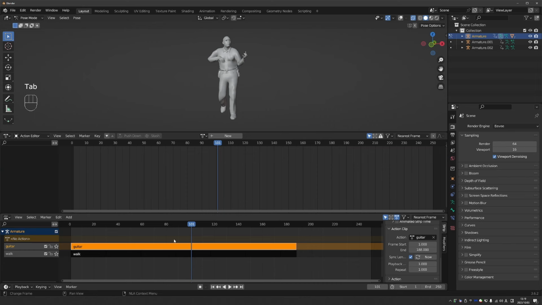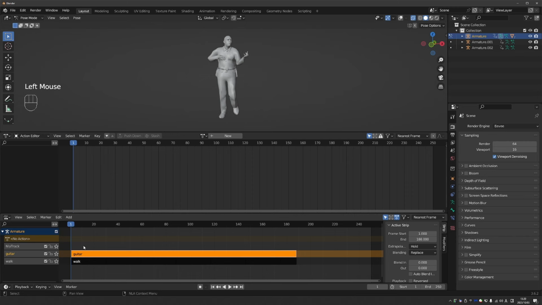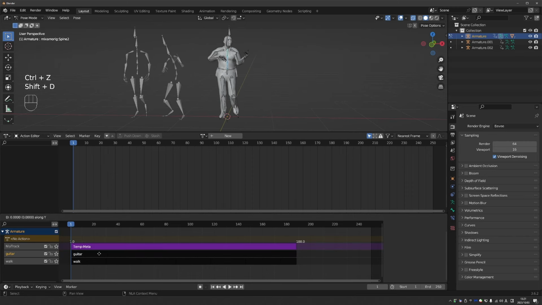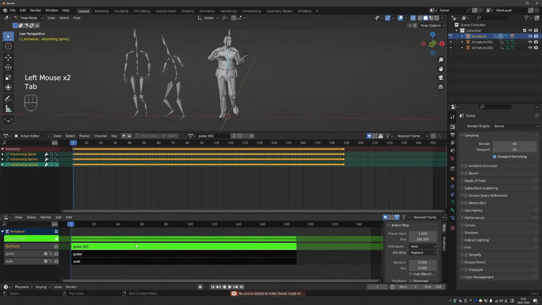I'm going to press Tab here to go out of edit mode. And then with the mouse over here at the tracks, press Shift A, and that will give me another track. Then I can go to the beginning of the animation, and now press Shift D and press Y, and then click to confirm. Now we have another copy of the guitar action. I can press Tab here to start tweaking it.